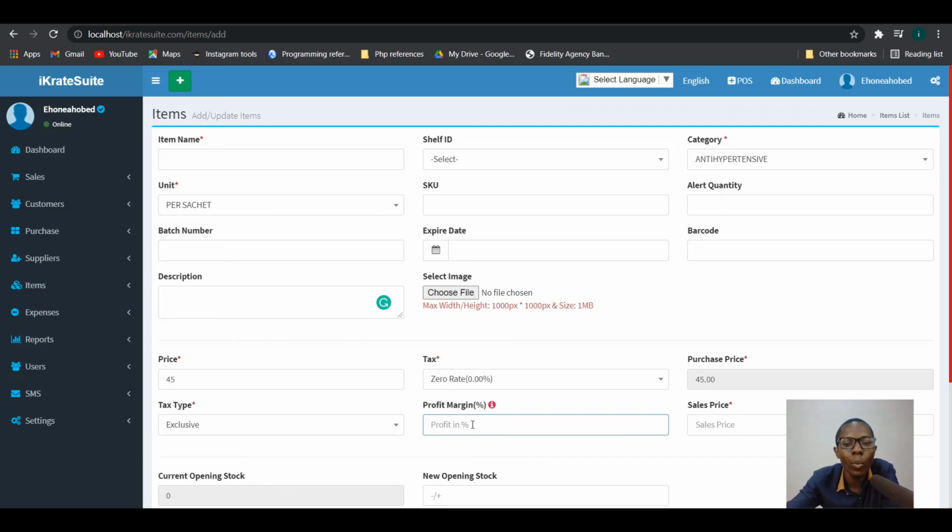Then you enter your profit margin. So what percentage do you want to add in terms of profit? That's your markup, as some people call it. Some may use 30%, some may use 25, 35, 40, depending on what you want to use. So if I want to use 35, then this product is going to be sold at 60.75.